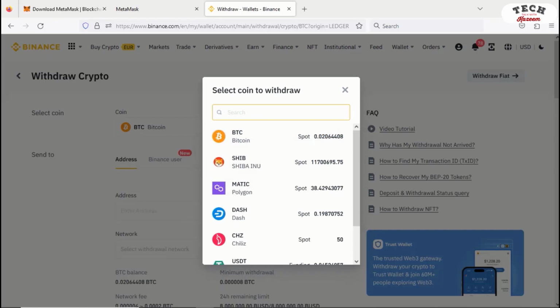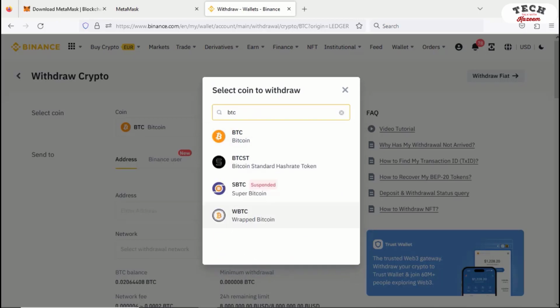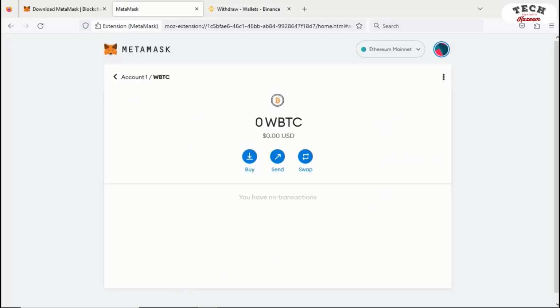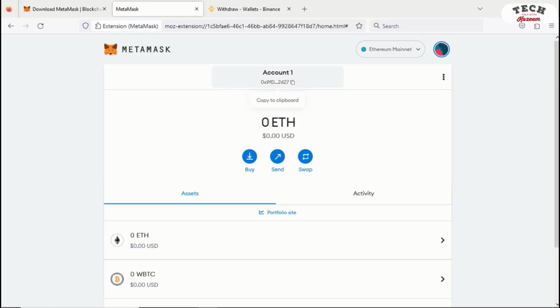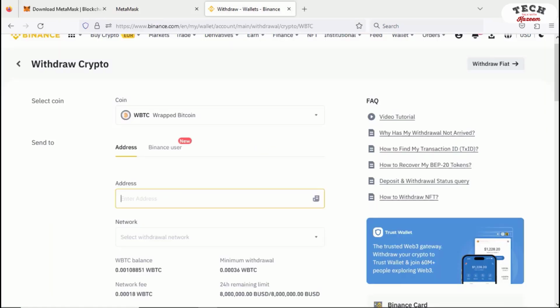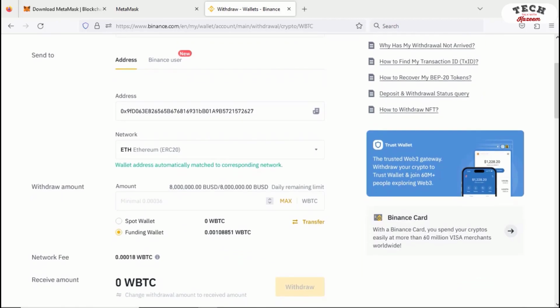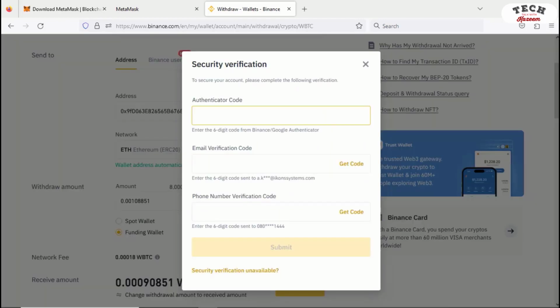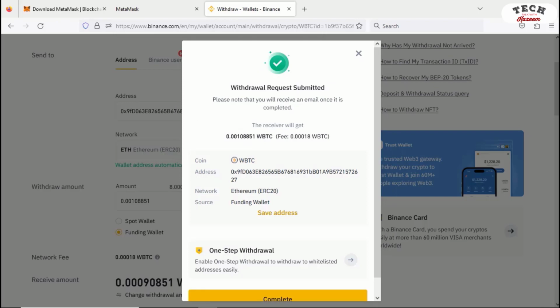Choose the coin that I wish to withdraw. In this case, BTC Wrap. I need to go copy my MetaMask address. Paste it here. Network is Ethereum. And I wish to transfer the maximum amount and click on Withdraw. We're now being prompted for verification for security purposes. So I'll go ahead and attend to this. Click on complete.